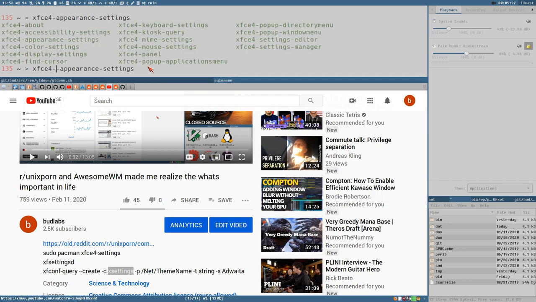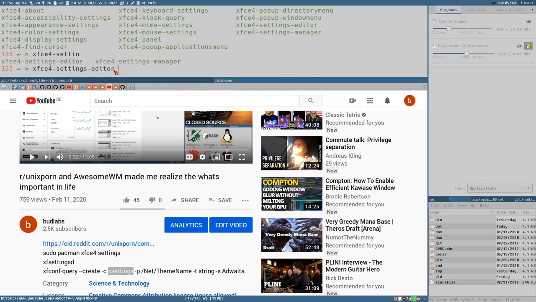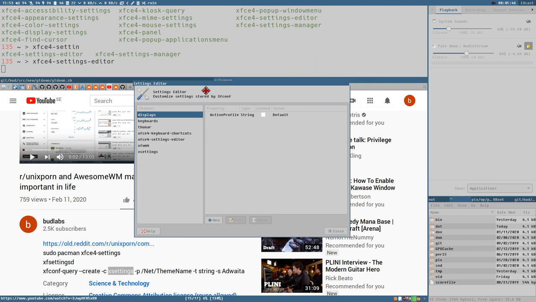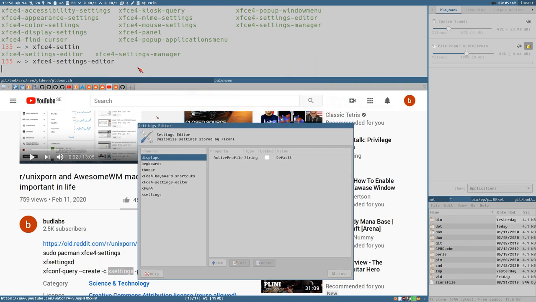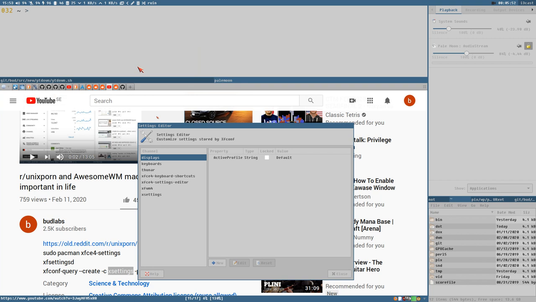Another program here is this one, xfce4-settings-editor. It's also included in the xfce4-settings package. That is a program here that contains all these keys and properties, because remember when we changed the theme from the command line, we used xfconf-query, yes, there it is.